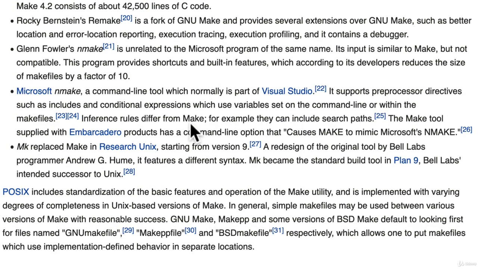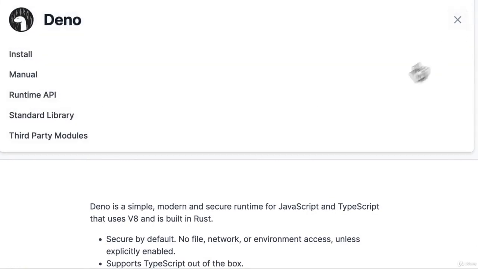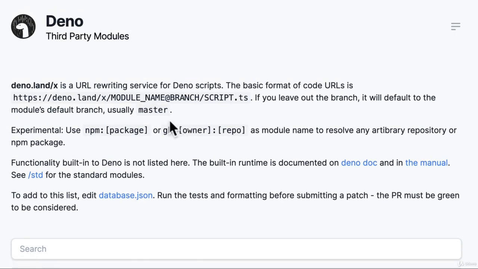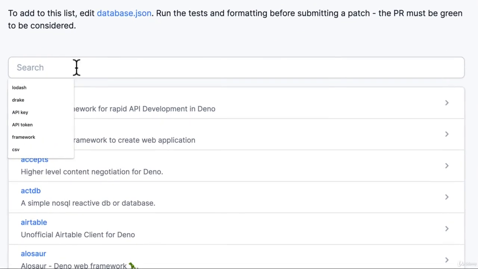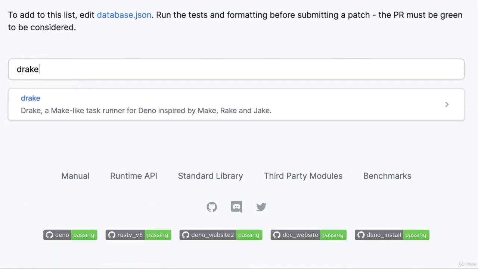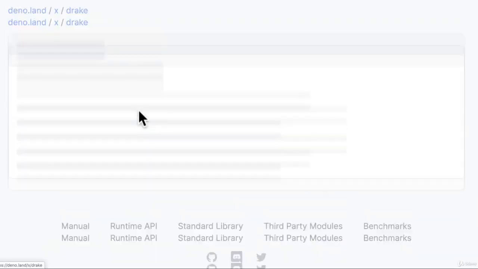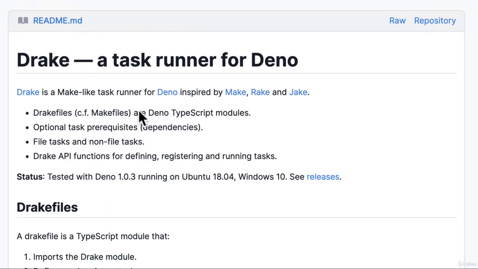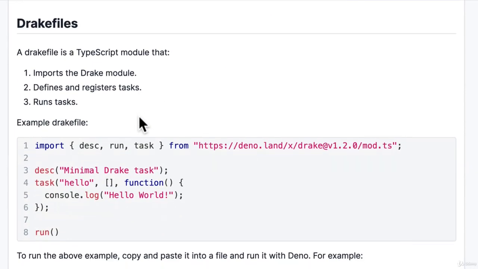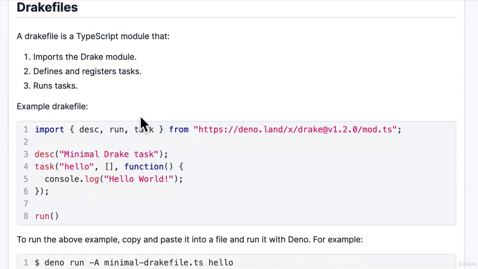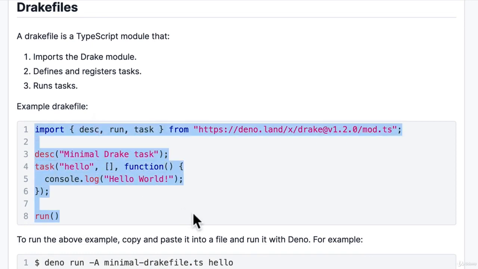If we go to the deno.land site and browse to our third-party modules page, we can do a search for Drake, and we can see that it is a Make-like task runner for Deno. And if we scroll down here, we can see that Drake files, or the files that define Drake tasks, are actually just TypeScript files that Deno can run. So let's try copying the example here into our example project.